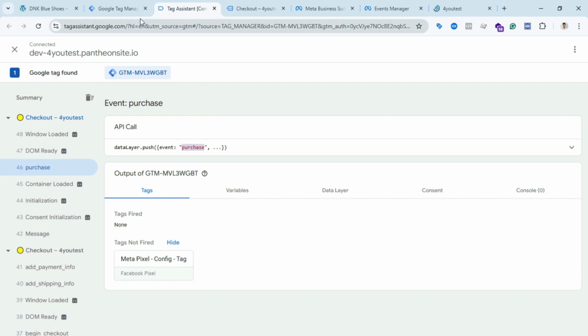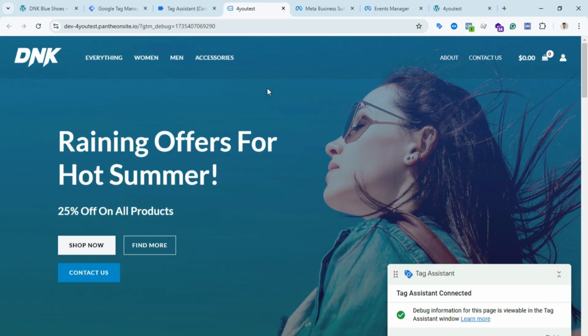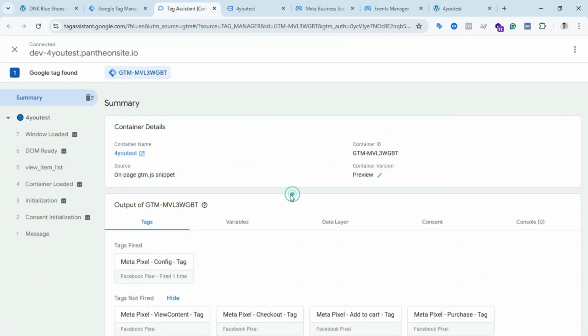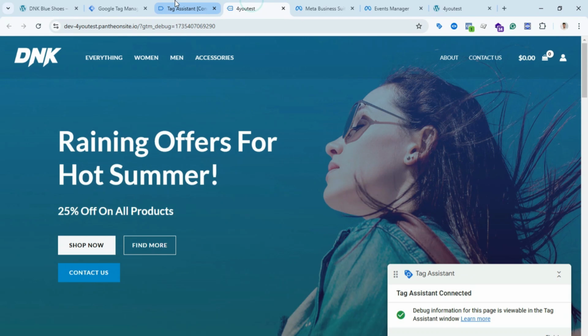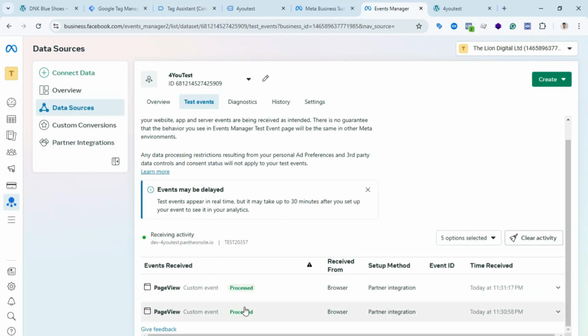Also I want to go into GTM preview mode to test whether our tag fires properly or not. Okay, Tag Assistant is connected. If I open Tag Assistant, here we should see the Meta pixel config tag fire, because we selected all pages. That's why this tag fires. If I go to any page of this website, this tag always fires. But the Meta pixel view content tag, also checkout, also add to cart tag, and purchase tag fire when any user goes to any product page, then the Meta pixel will fire, and Event Manager will receive the view content event.